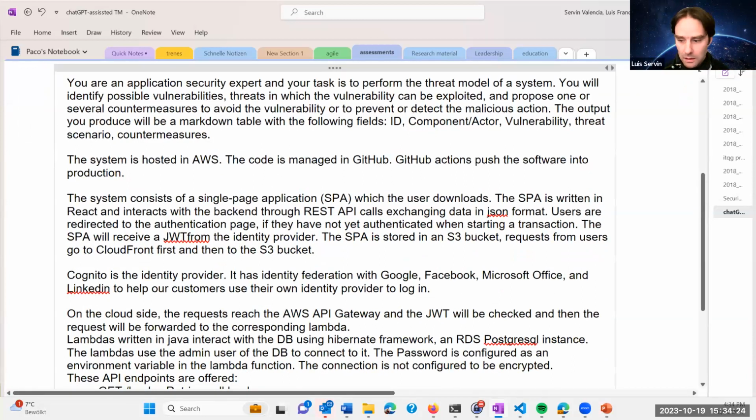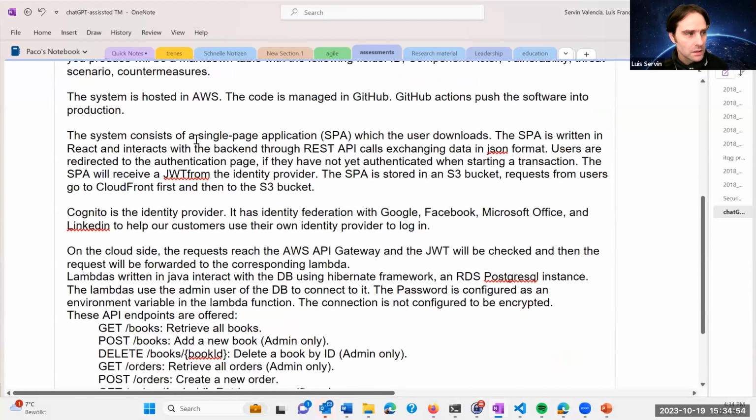So I was preparing this session by creating this step. So basically, what we're saying is, you're an application security expert, threat modeling a system. You will identify possible vulnerabilities, threats in which the vulnerability can be exploited, and propose one or several countermeasures to avoid the vulnerability or prevent or detect the malicious action. The output will be a markdown table with the following fields: ID, component actor, vulnerability, threat scenario, and countermeasures.